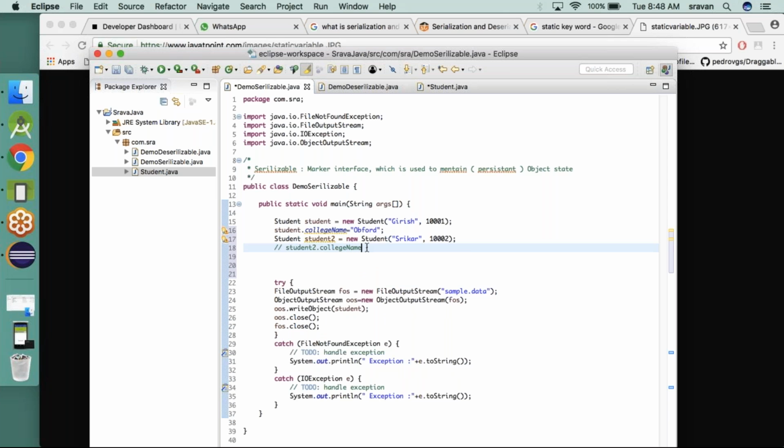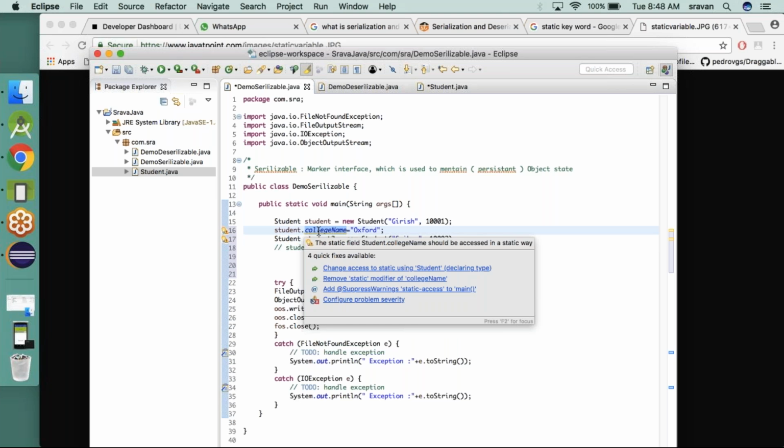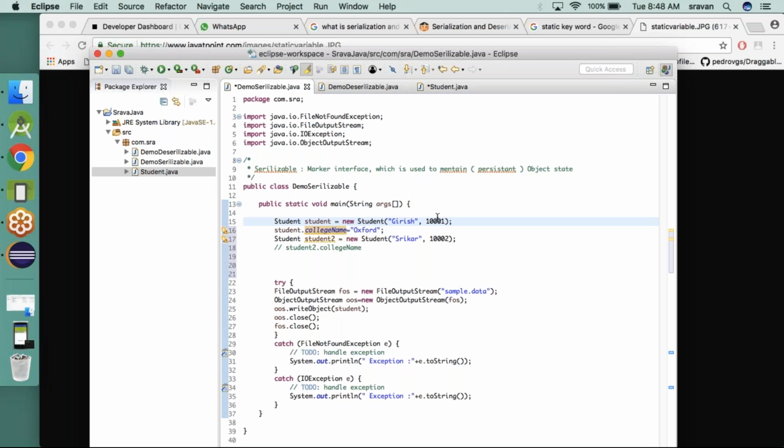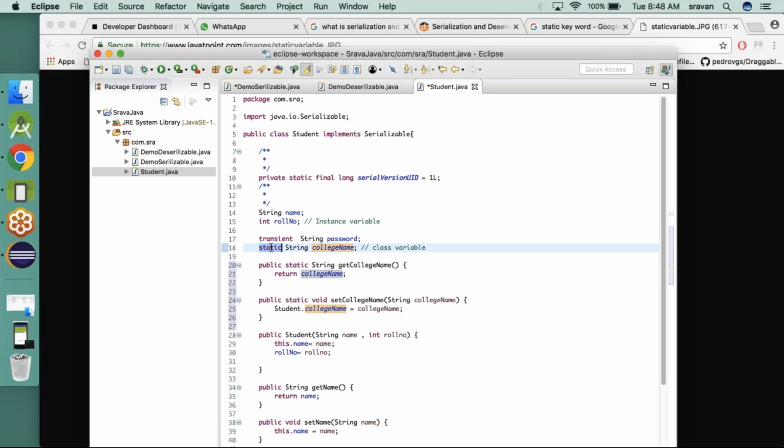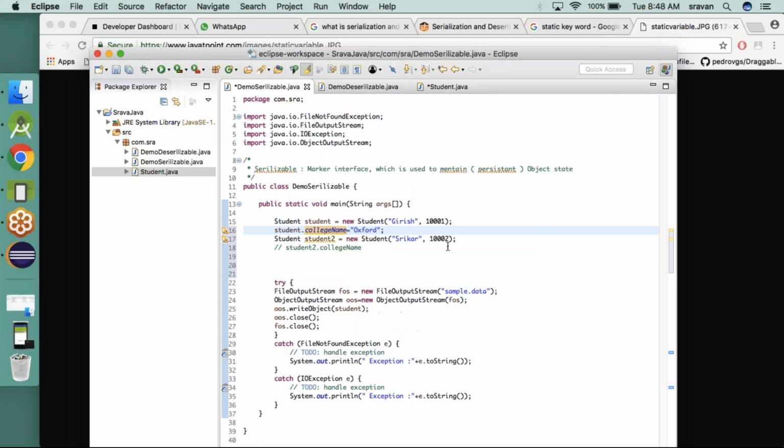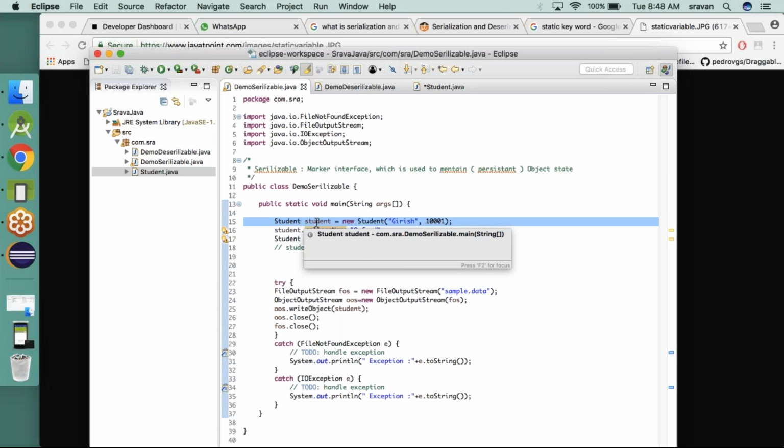Student two dot college name will be Oxford. The reason is that it is a static variable. It is not constant. Where is it declared static? Just go to college name. Okay, static. So whatever value you set, it's a class variable: for the entire class it allocates only one memory, but for instance variables, for each object it allocates different memory.